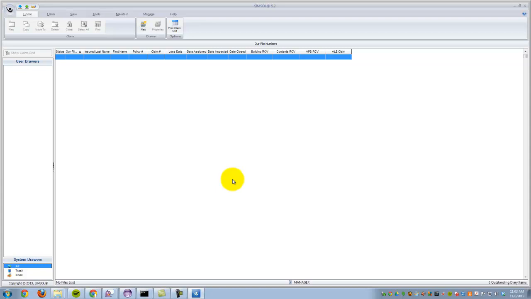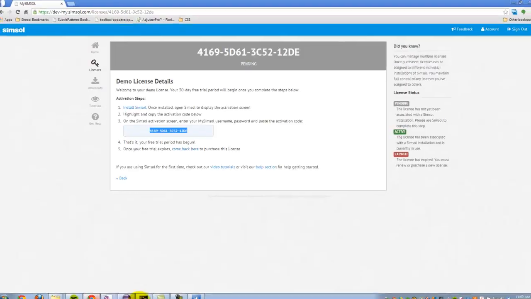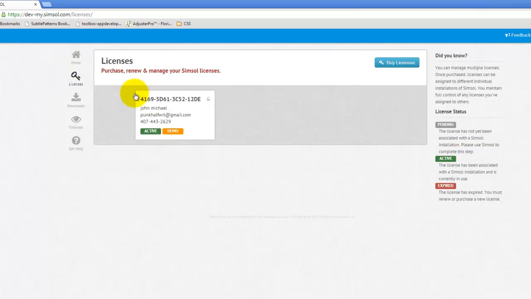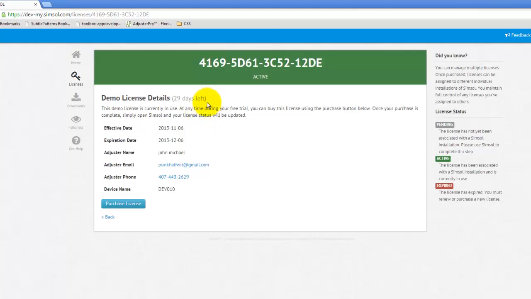Now your free 30-day trial begins the moment that you complete the registration screen that we were just looking at and you're able to get into the software. So at any time I can go back to the MySimsol page, go to Licenses, and view my current demo license. As you can see, the license is active and it is my current demo license, which will give me 30 days of free usage of Simsol. If I click on that license once again, it'll tell me right here in the demo license details page I have 29 days left.